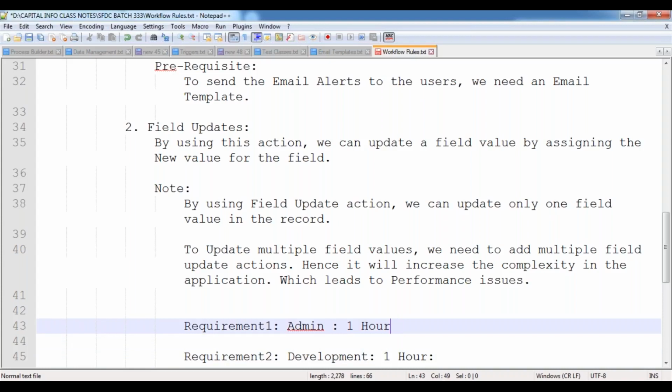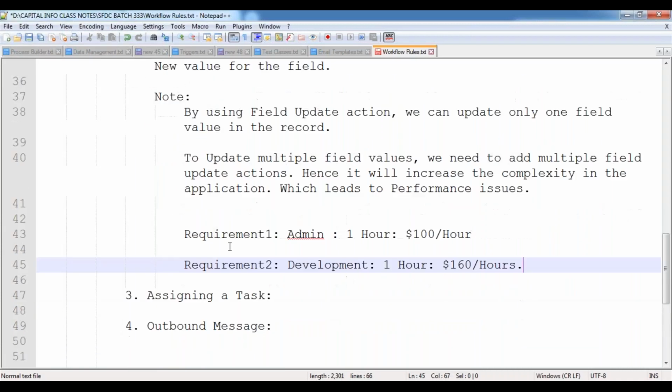So here this is purely admin, by using point and click. Here we need to write some code. For the admin part, they will be charging $100 per hour. If it is development, they're charging $160 per hour. There is the difference. If it is the admin part, billing is different. If it is the development part, billing is different.